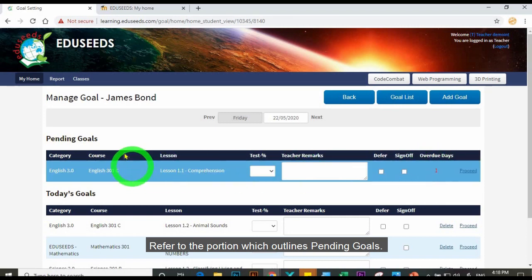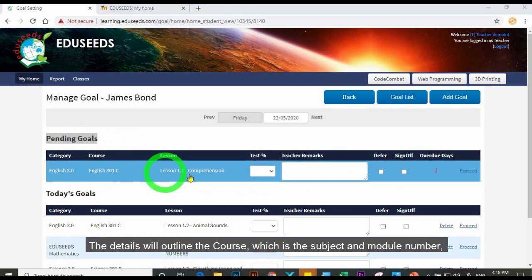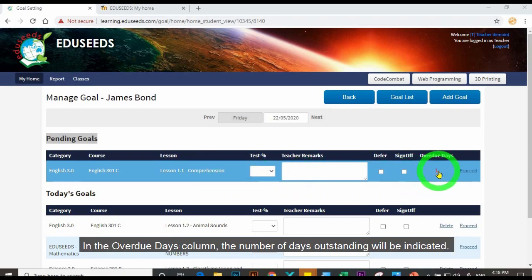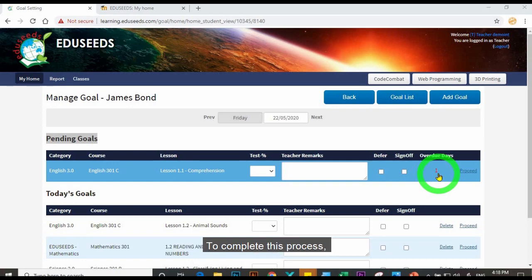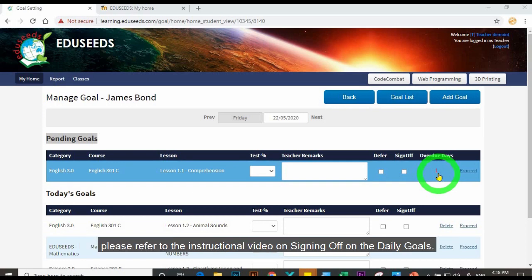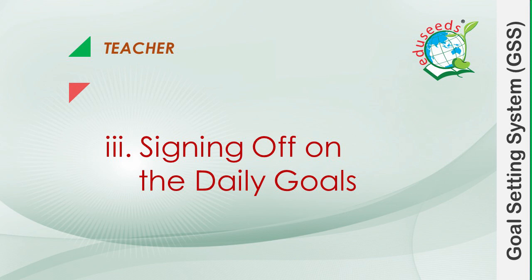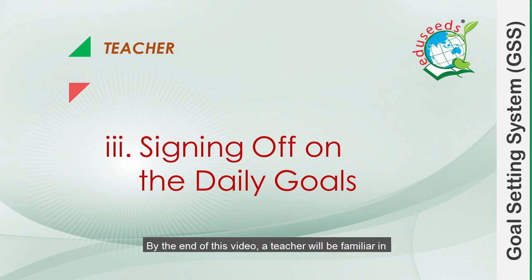Refer to the portion which outlines pending goals. The details will outline the course, which is the subject and module number, while lesson indicates the exact unit of the lesson. In the overdue days column, the number of days outstanding will be indicated. To complete this process, please refer to the instructional video on signing off on the daily goals.